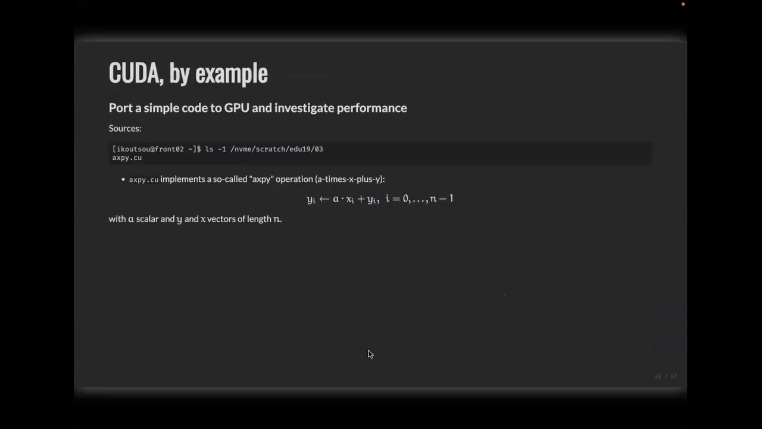Okay, so in order to demonstrate some of these concepts, I've prepared an example, and this example does a specific operation, which is the so-called AX plus Y operation. You have two vectors, X and Y, and what you want to do is scale X by a number and add it to the other vector, and then output it as Y.